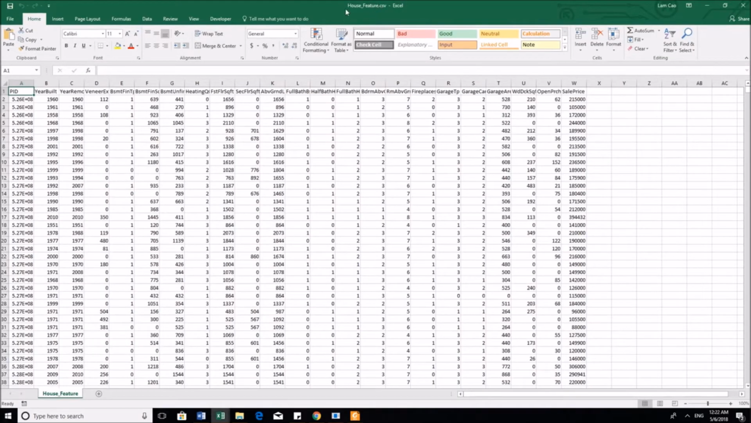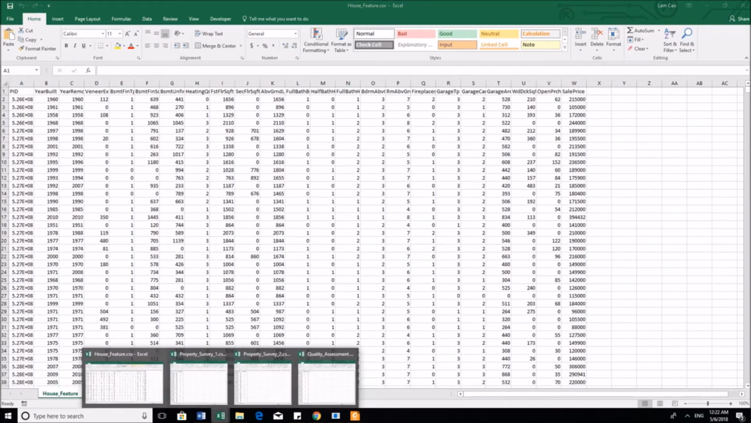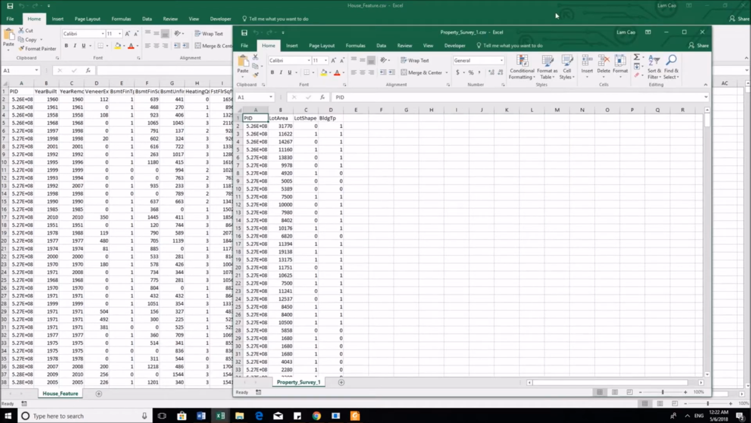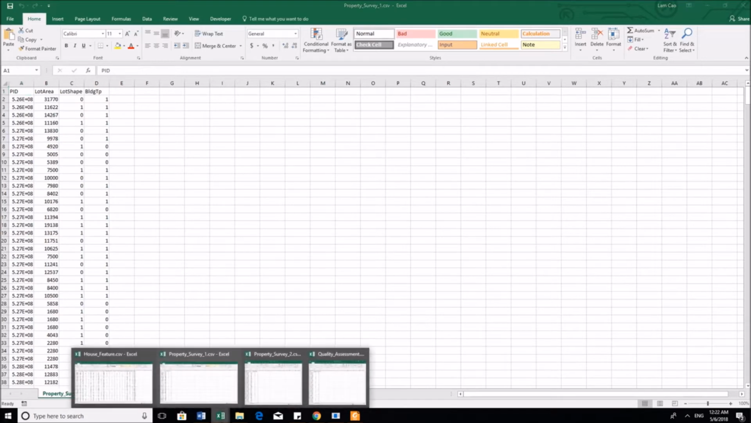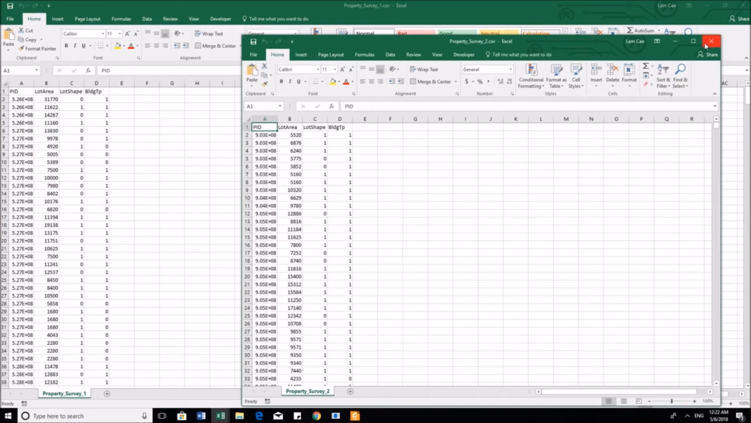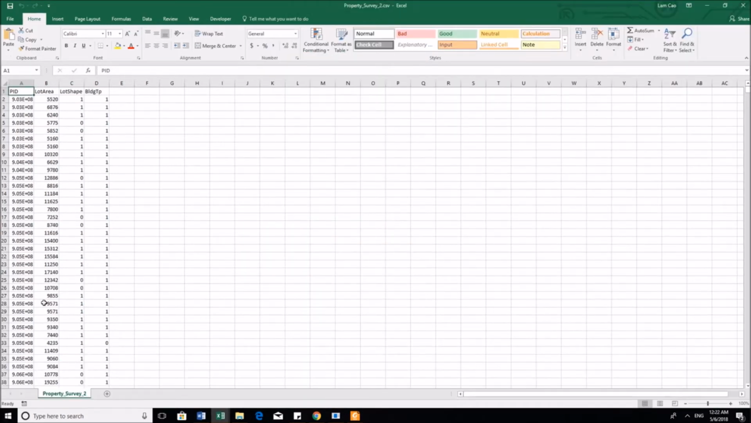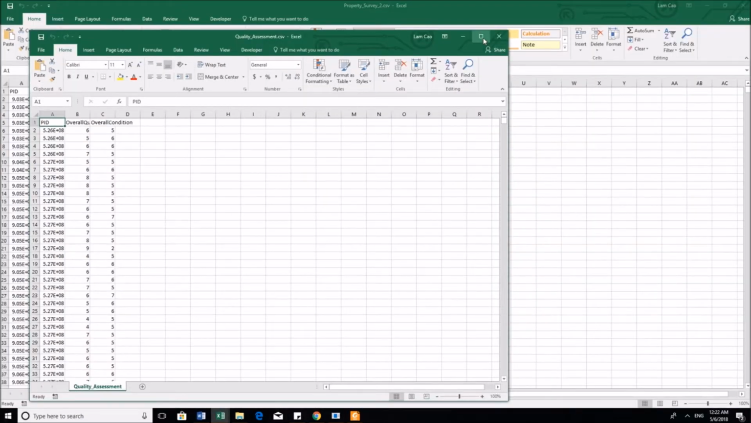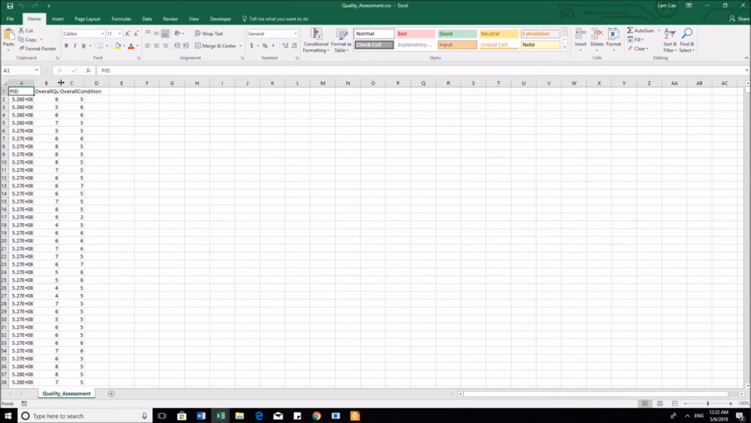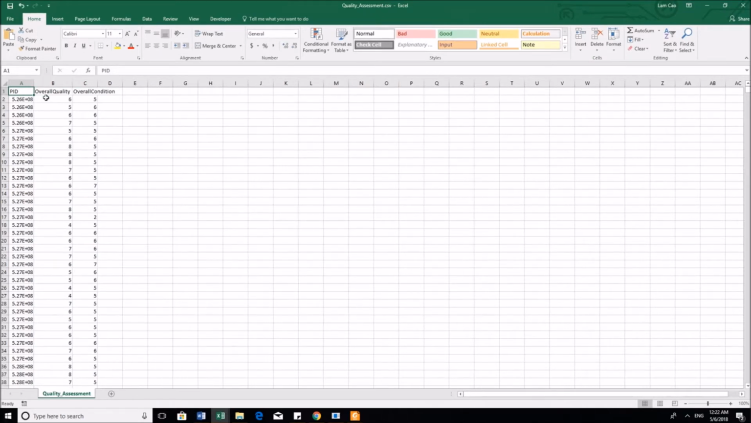Here, this is the house feature file, pretty standard, with the PID right here and the information related to the characteristics of the house. Secondly, we have the property survey, which only has 4 raw data right here. The second survey has the same number of columns, and the final quality assessment has only 3 columns. Yes, only 3: 1, 2, 3.